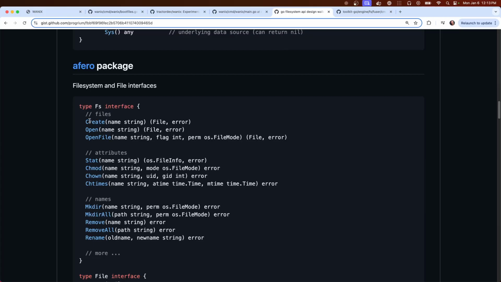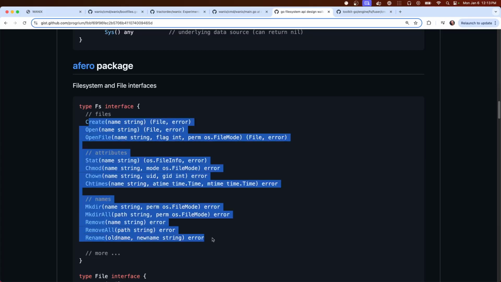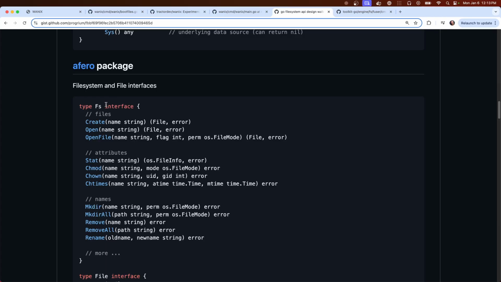But it is kind of big. This isn't even all of it. And one of the design philosophies in Go with interfaces is trying to make interfaces as small as possible, because then you can focus on the semantics of that specific thing.